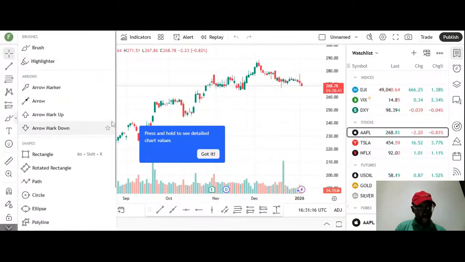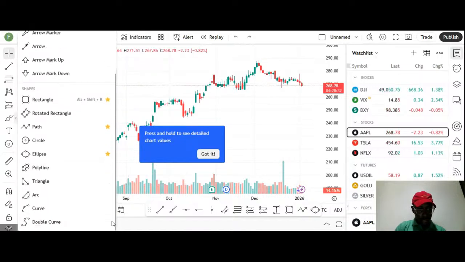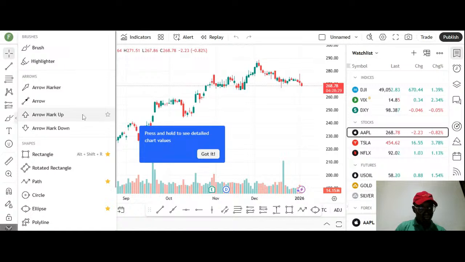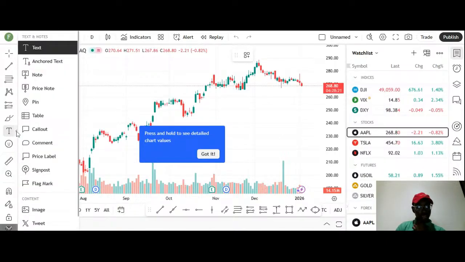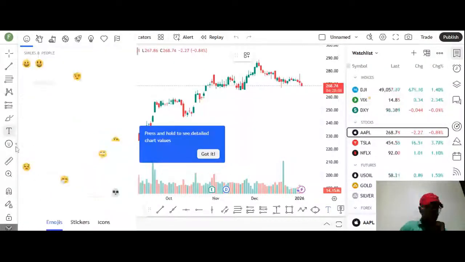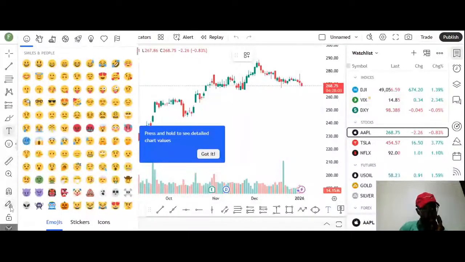So we would also need a rectangle, a path, an ellipse. An arrow too. Now, we don't need arrow. Text. We will need text. So just do this and that's it. And price notes. There's no need for all this. And that's just it.